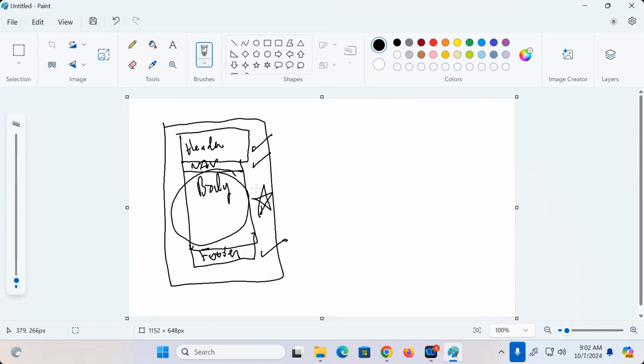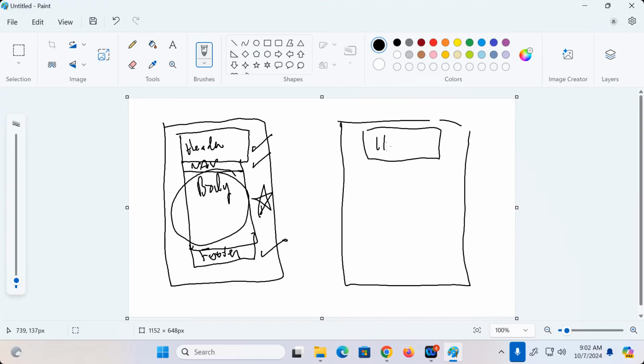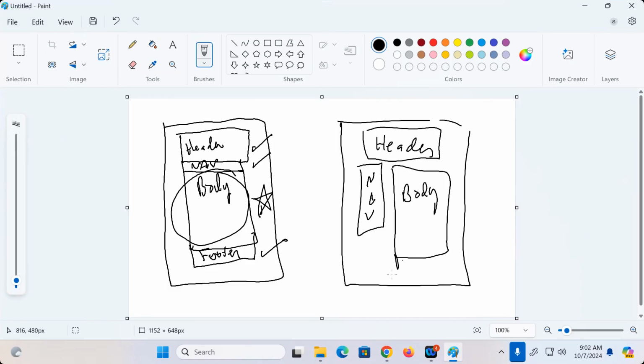Now, another common wireframe would be something like this. Header, navigation, body, and footer. Okay, that would be another common wireframe that you might have for a web page.